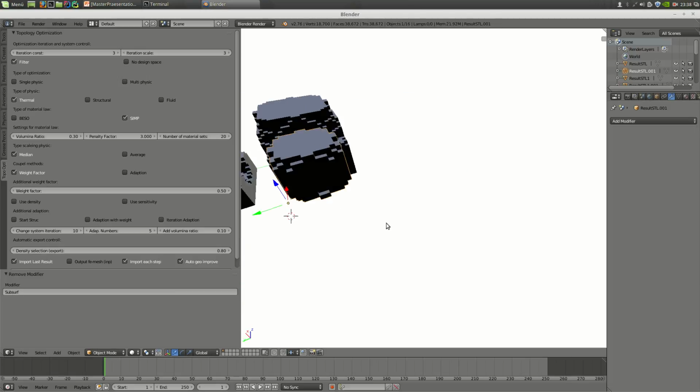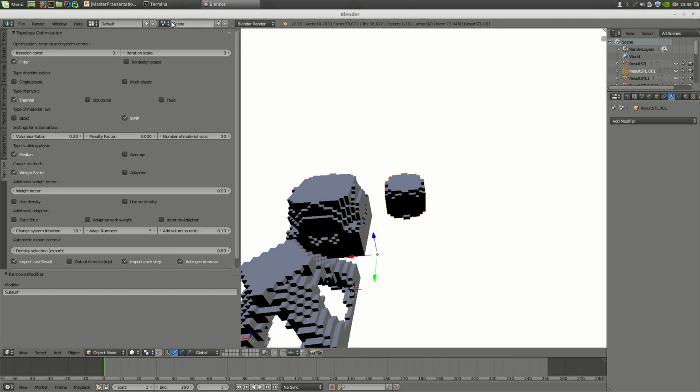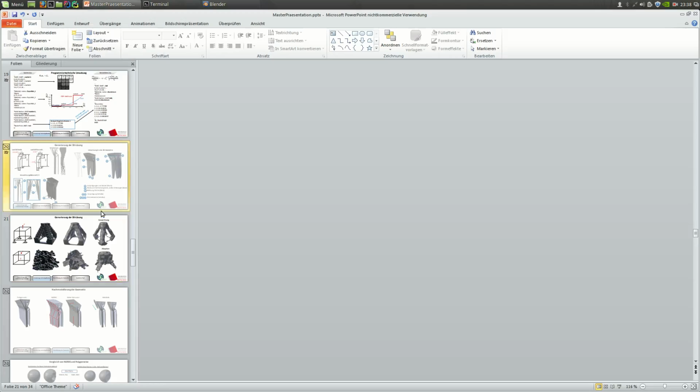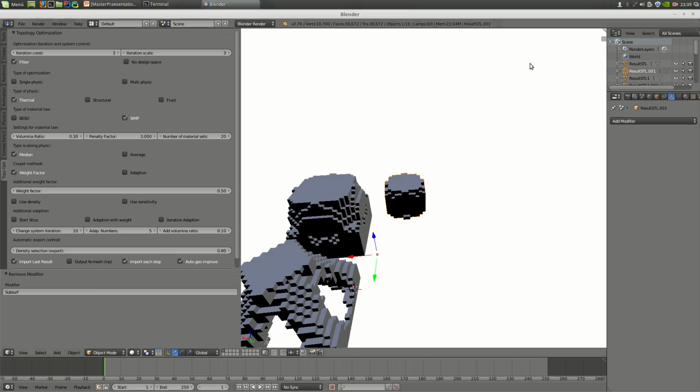The key concept is really clear. What should it look like? In the end, if you use, I think, 10 or 20 iterations, you get this result, and we can combine it. How can we combine it? We can use multiphysics, structural or fluid mechanics. I do structural and thermal.